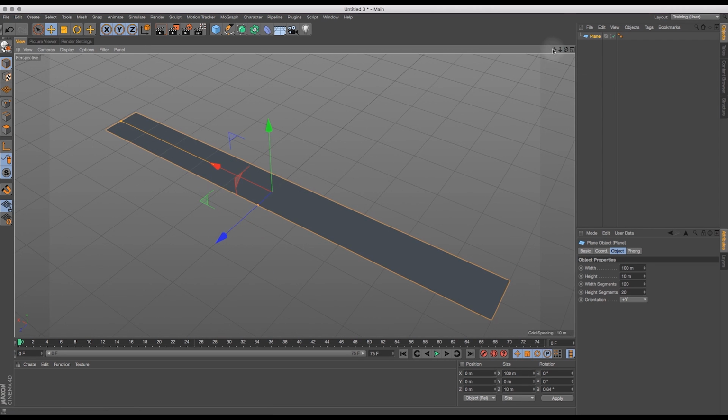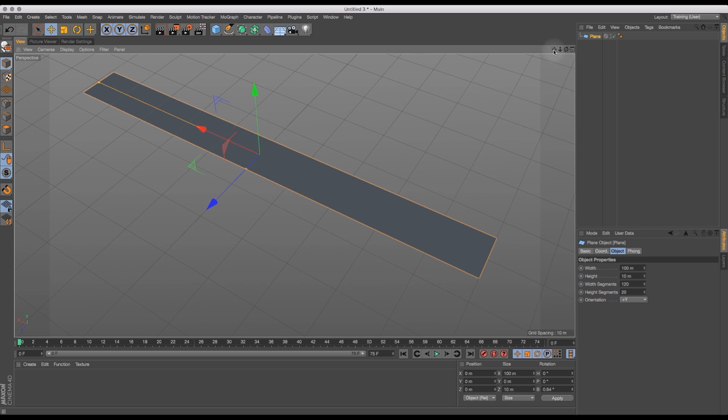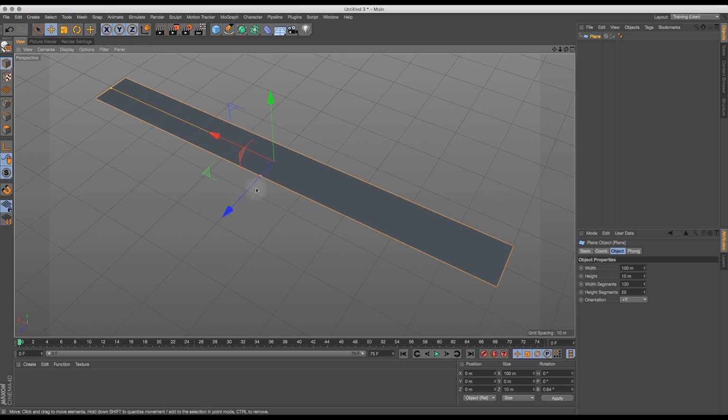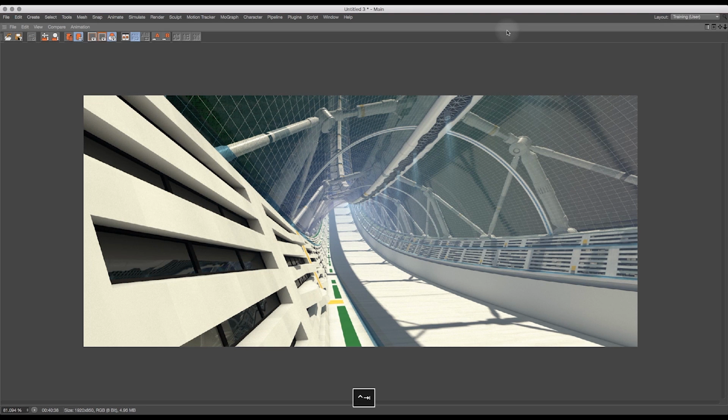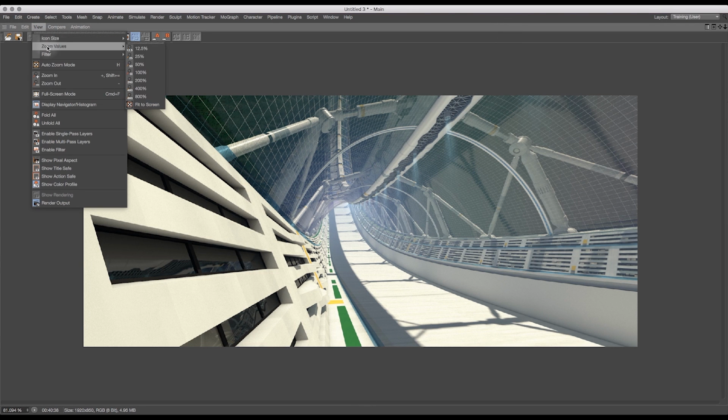What I need to do is set this up for sculpting. What I'm going to do quickly is refer back to my render and try and work out what I want to see along the length of this. So, picture viewer. Let's make this fit the view.